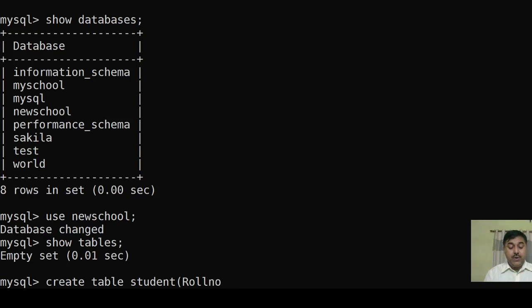Now roll number is what? Integer. Now what is the length? You can specify, or you can leave it like this. Now it is a primary key as per the question. So primary key, then comma. Don't put any semicolon here, comma.